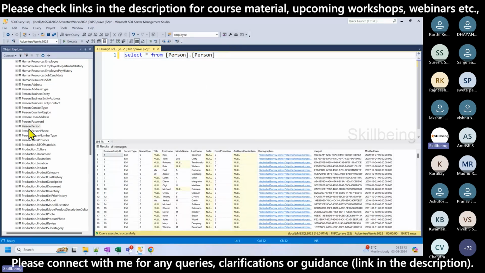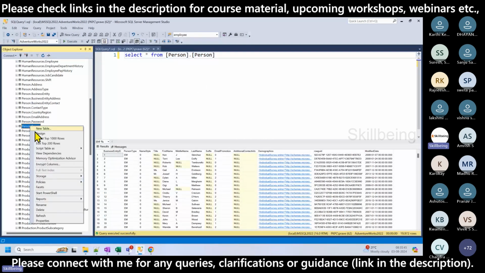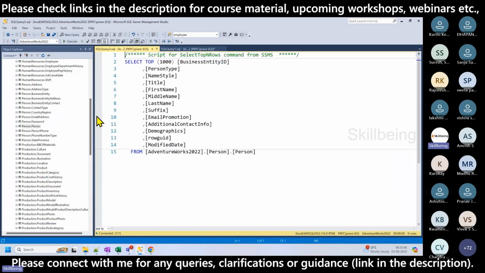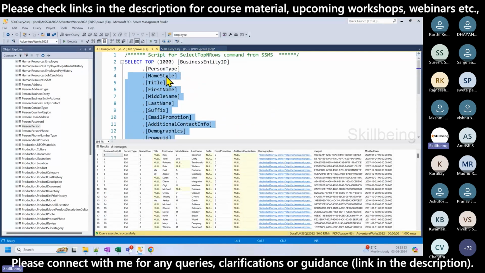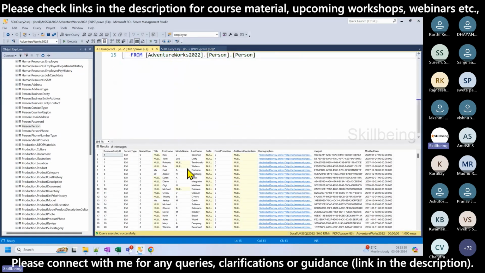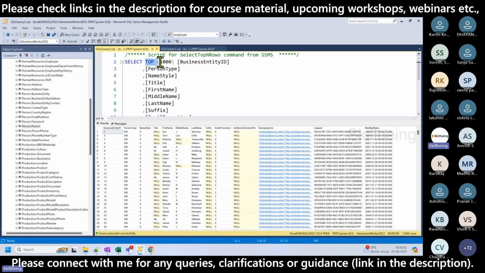You can do this, or you can simply right click on this table, click on select top 1000 rows. If you click on this, it will open up another query window. Here it will automatically create a query for you. It says select top 1000 and all the column names, and you will only see top 1000 records because your query says top 1000 records. That's what you see here.